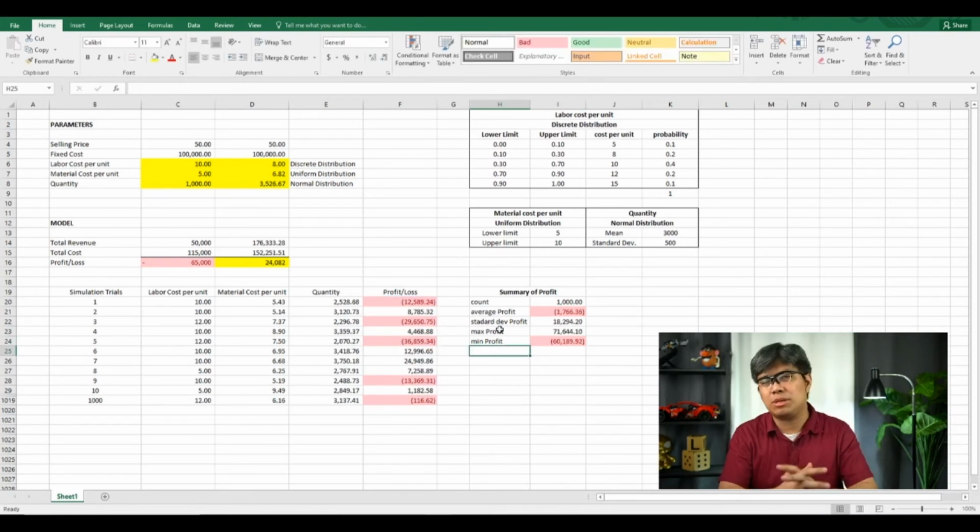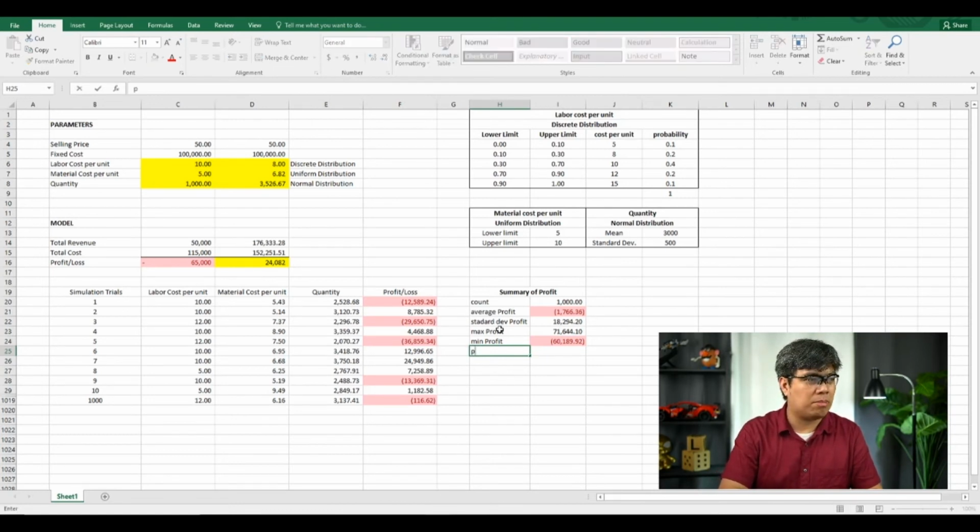And lastly, the most important part. As a business, your goal is to make profit. So you'd like to find out what's the probability that, based on the simulation trials and the given variables that we've discussed earlier, what's the likelihood that we'll be making money versus we'll be losing money. So we'll type in probability that profit will be less than 0.